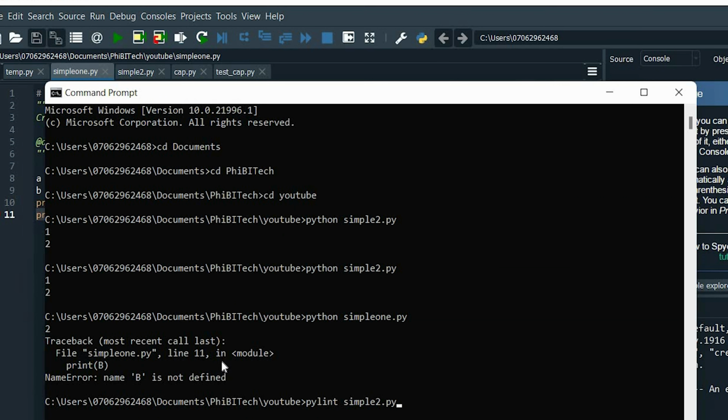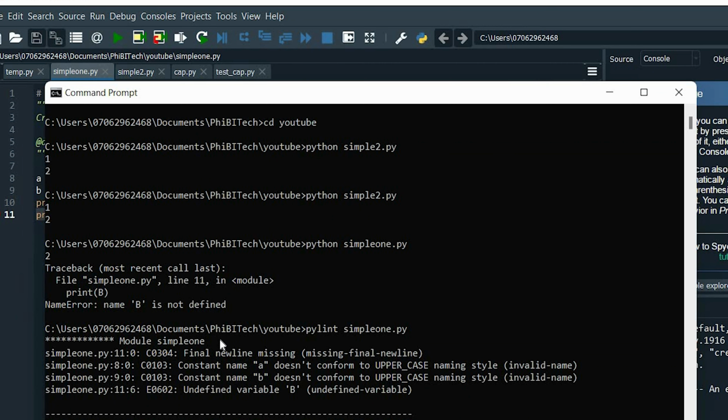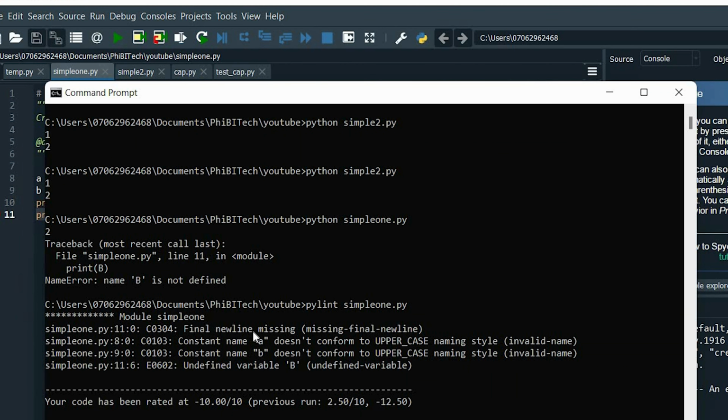So simple1. When you run this, you can see it's giving you where your error is, telling you final newline missing. That is, you have to put a line at the end of your code. This one will tell you everything wrong with your code. Then it's telling you the way you name your variable is not the perfect way to name your variable. Then it's telling you undefined b. This is the major problem we are having here, undefined b. And it's giving you your rating. It's telling you your rating is 2.5 over 10, which is really bad.